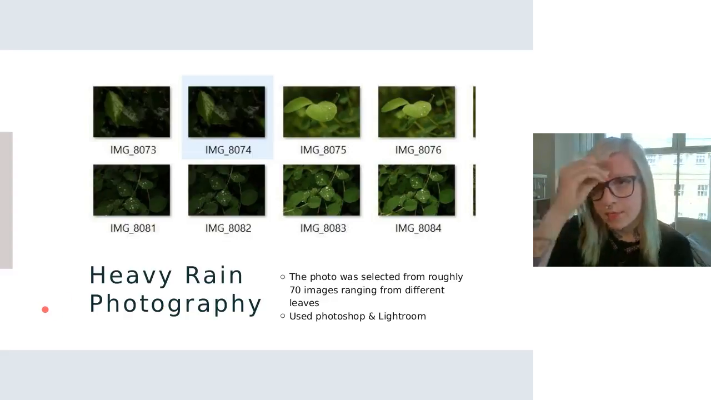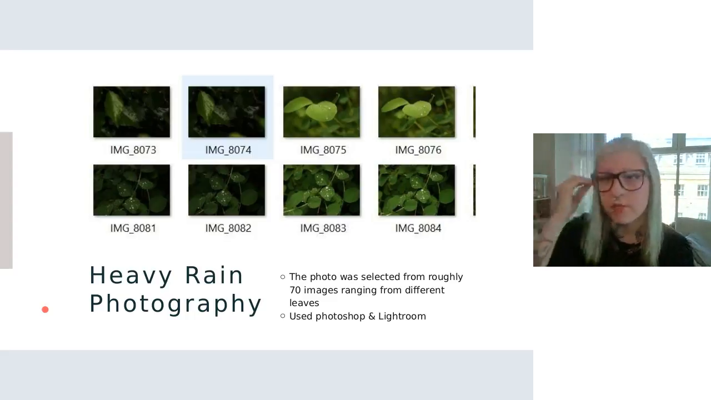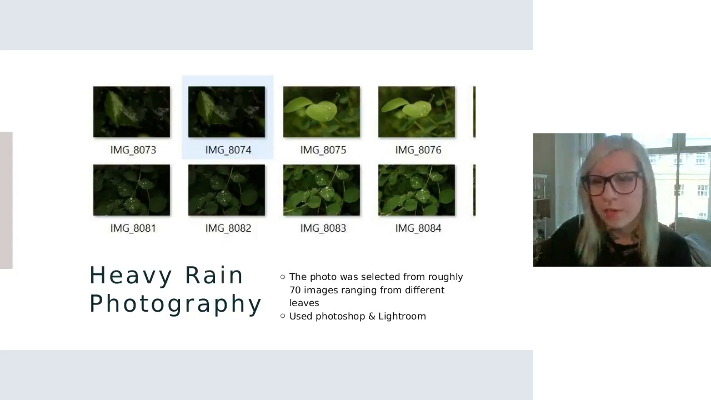In this photo set, I took over 70 images. And yeah, I mean, this is just something I really enjoy doing. So this to me isn't time consuming or anything like that. It is a joy for me to do all this stuff.